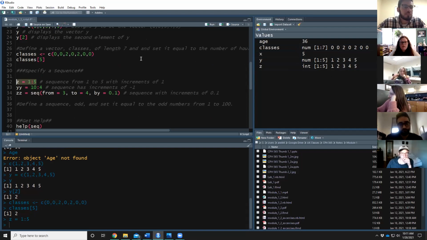We can also force R to go in increments of -1 instead of +1. To do that, we can still use the colon notation. We just start with the bigger number.